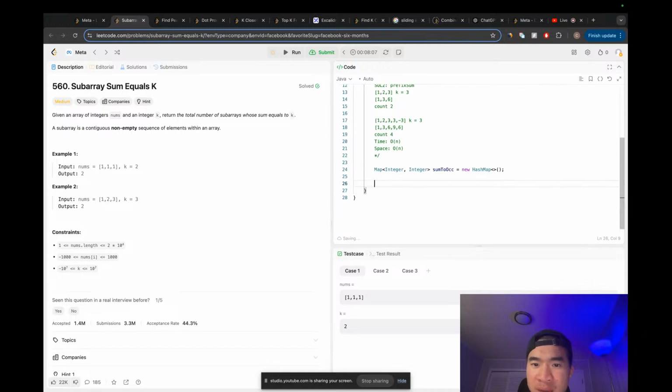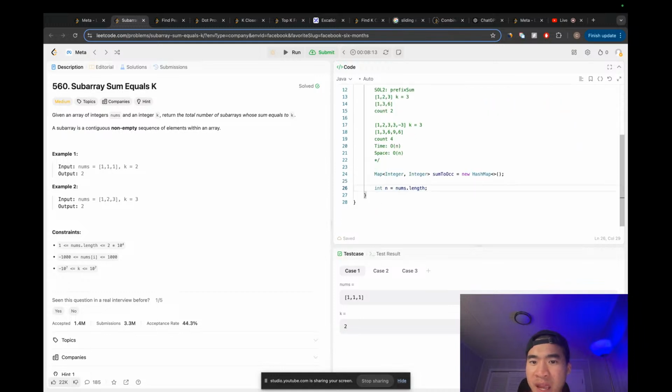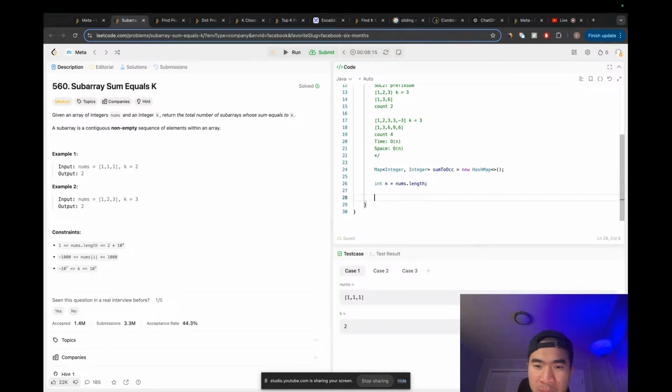And basically, let me get the length. So n is nums' length. Okay, and then we have k. So now we have to go through and build our prefix sum. We need to first put sum to occurrence, put 0.